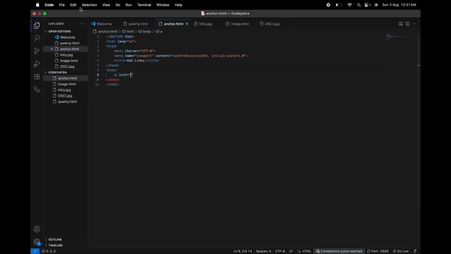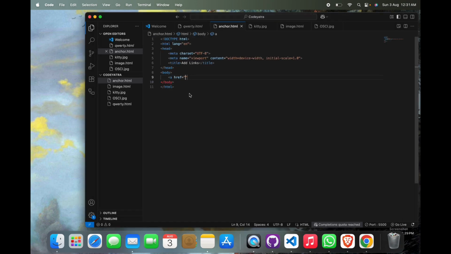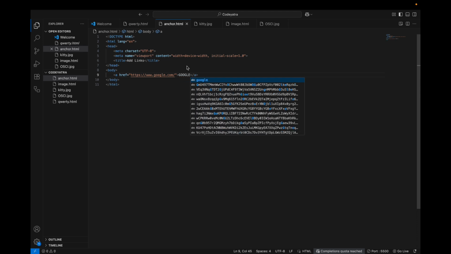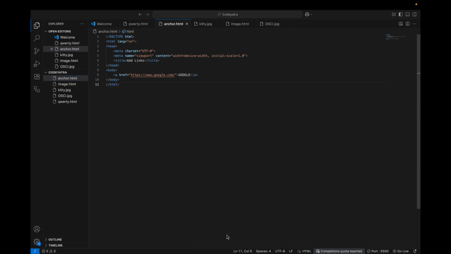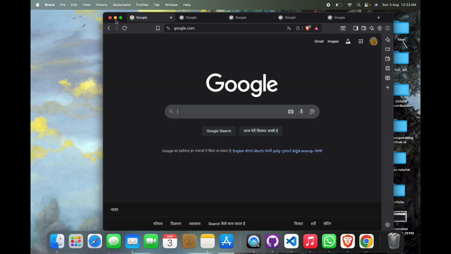Let's say google.com. For that we will go on this page and just copy it, and here we will paste it. Just a quick reminder: always remember the link should be in this form, otherwise the link will not get opened in your page. So now close the tag and write here Google. Let's see, the link is opening.